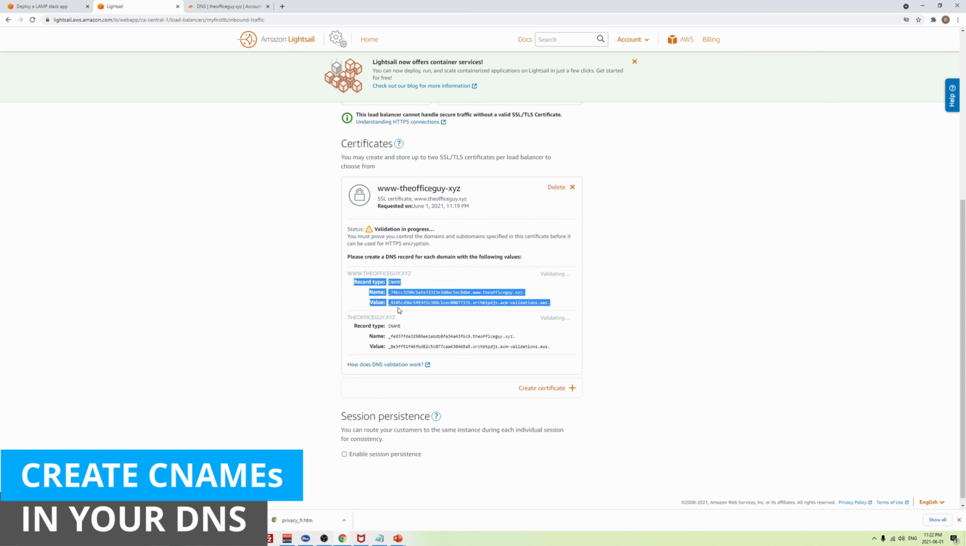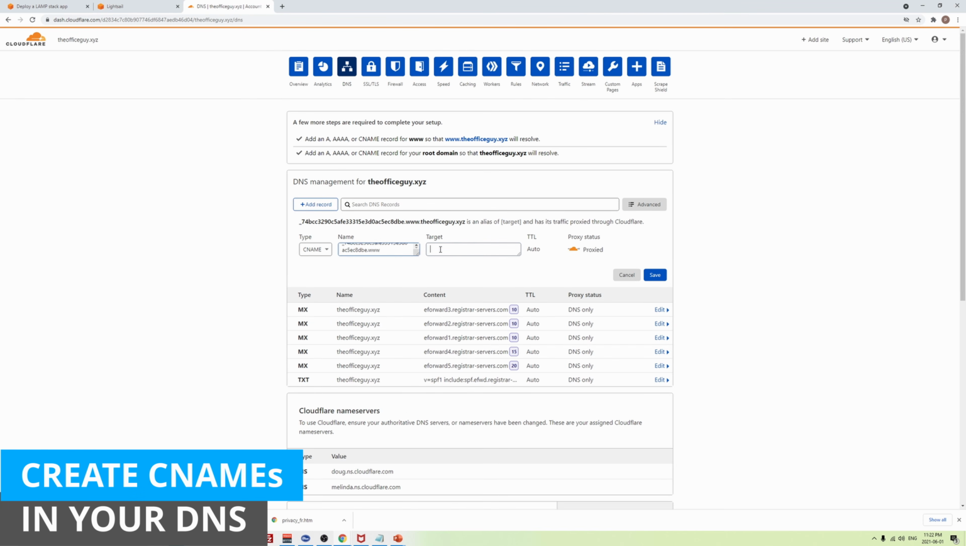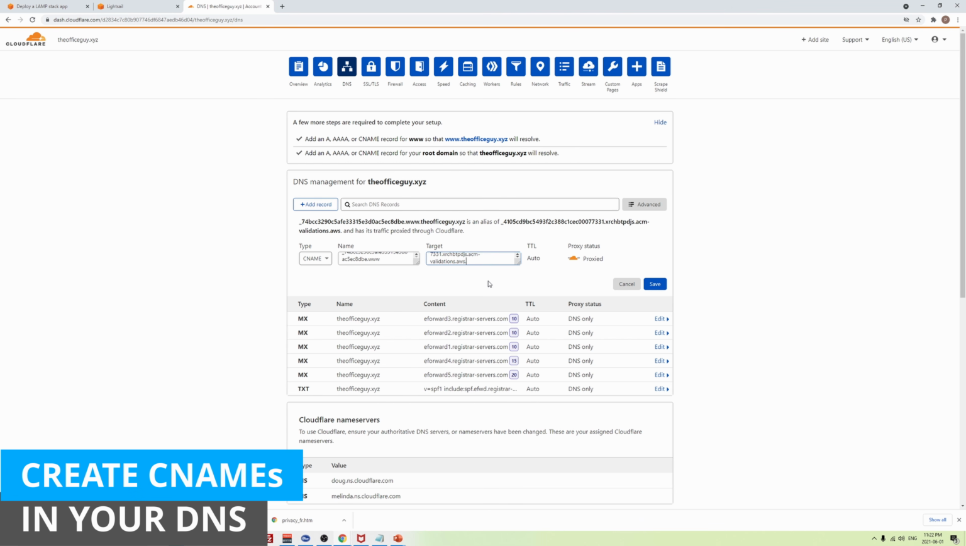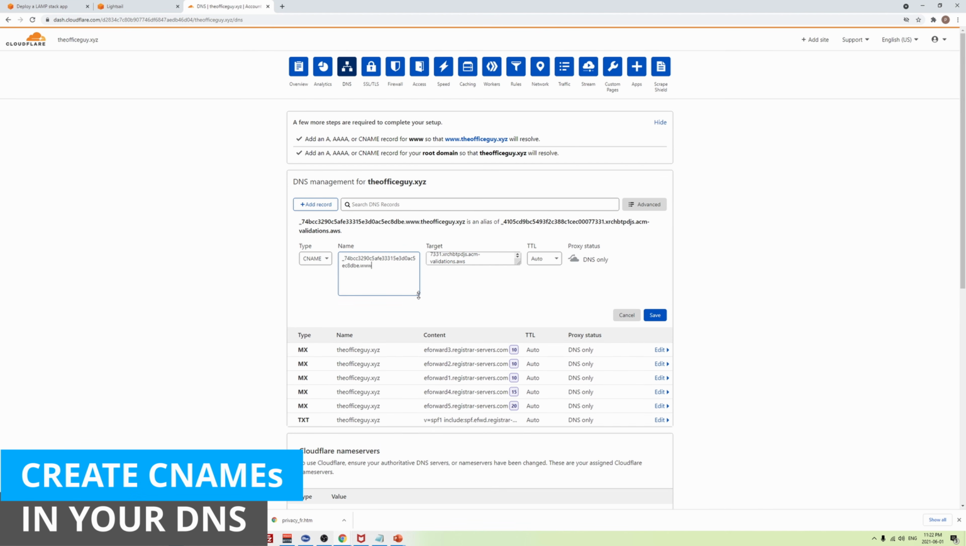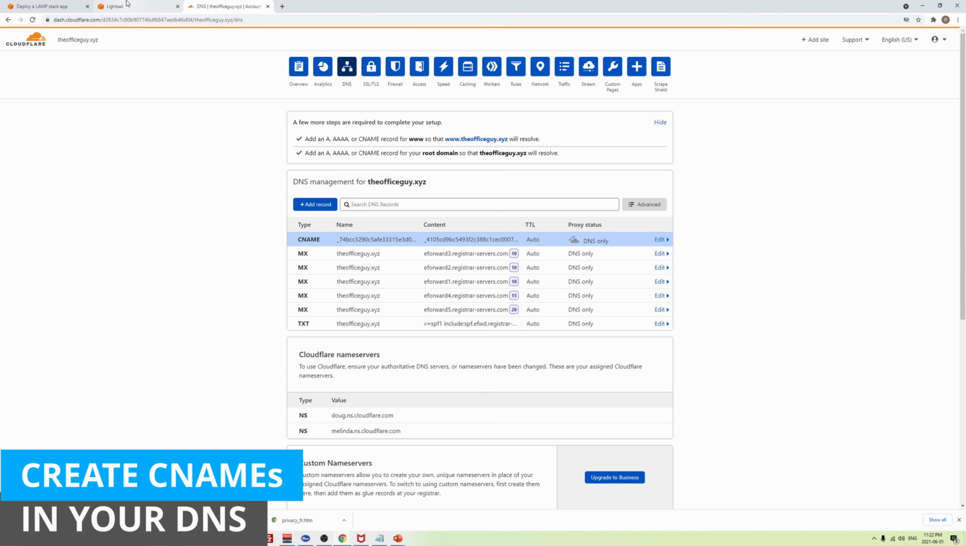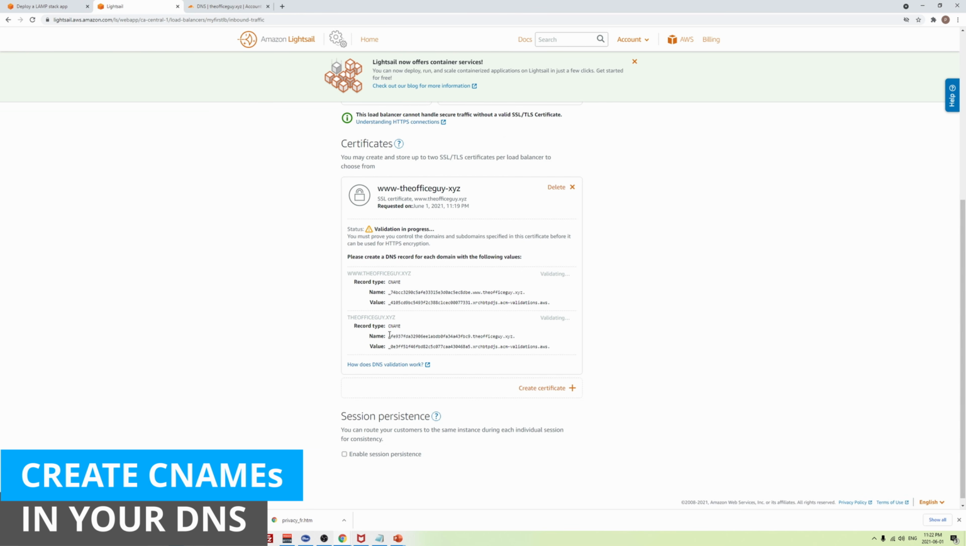And I'll copy this one now. Oops, and over here I'll remove the extra dot and I'll change the status to DNS only. That's it. It should look like this. Okay, make sure you remove your domain from it and just keep the www. Okay, click on save. We'll do the same for the other CNAME as well.